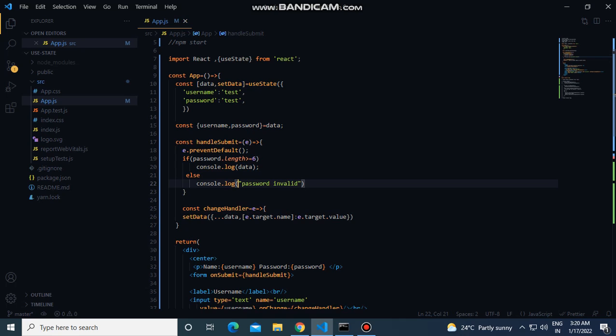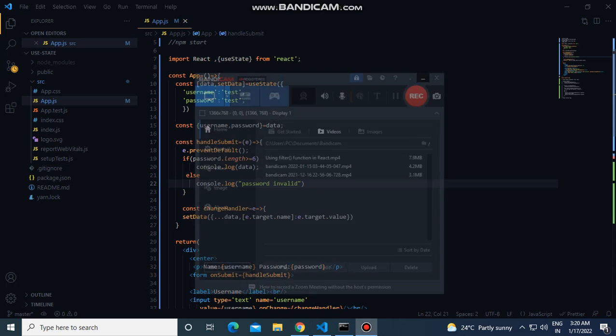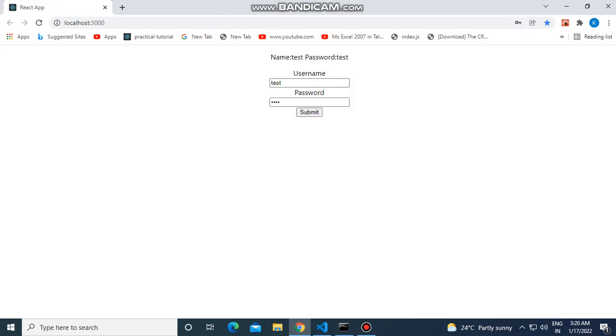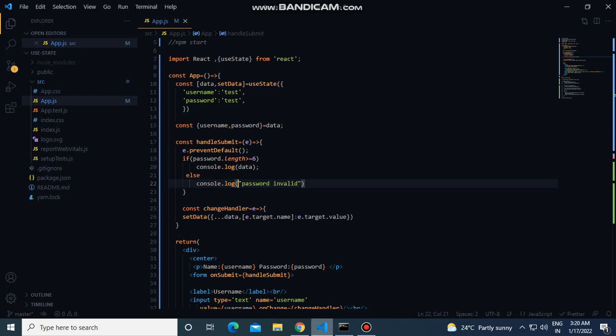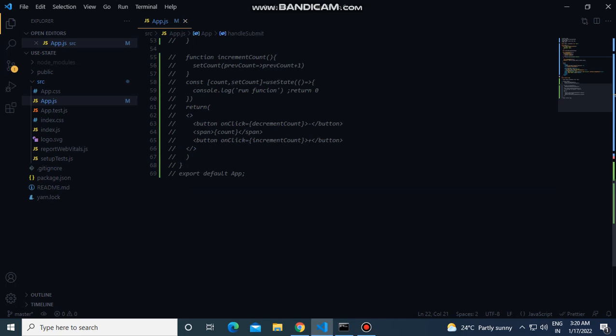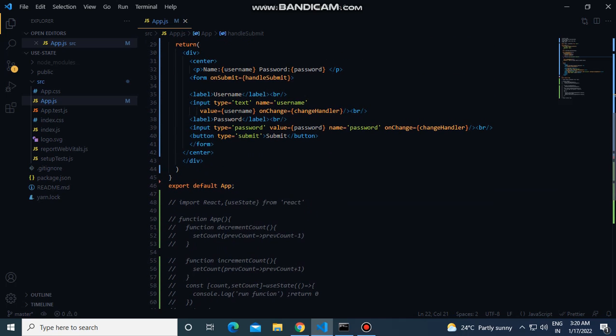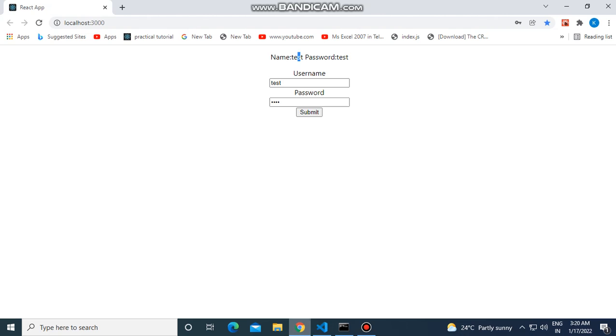Let us see how this works. Save, Control S. I already refreshed here. Okay, the default value of the username is test and password is test. Since I assigned value equal to username and value equal to password in the elements, I have the default values test and test.